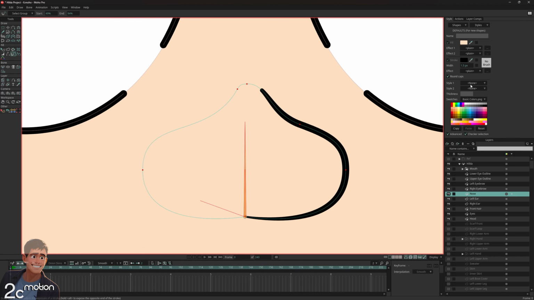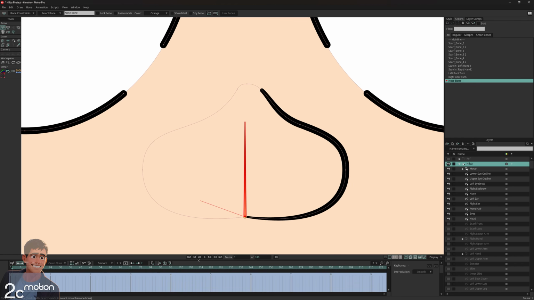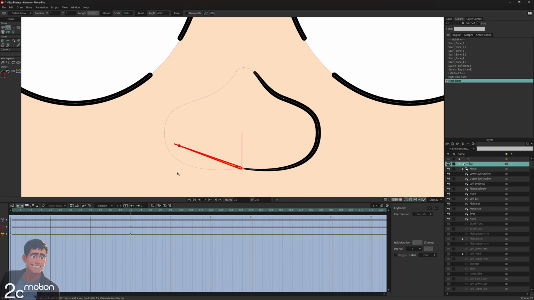Now, I select the Hilda group, then using the Select Bone tool, I click on the nose bone to select it. Next, I go to the Actions panel, click on the new action icon, confirm the pop-up window, and enter the nose bone action timeline. I move to frame 72, and using the Transform Bone tool, I move the nose bone to the maximum of its constraint limit.